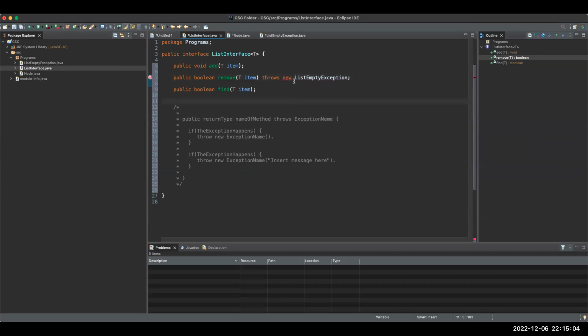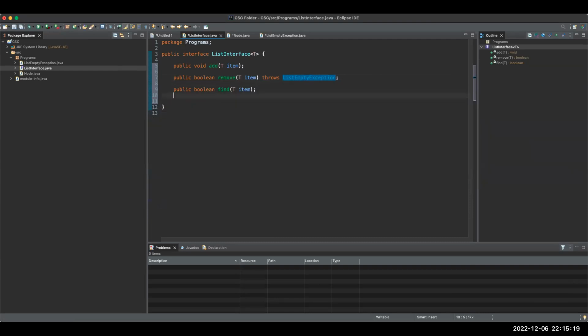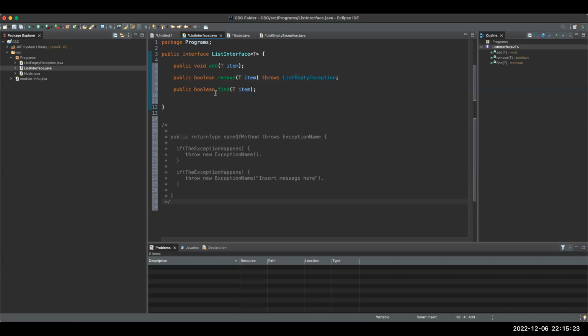It says throws, yeah, throws exception name, remember, right? So it tends to throw a list empty exception. If that exception happens in the method itself, then I'll throw it, and I'll actually throw it. So it's kind of this action and description here. Well, you get what I'm saying. And so that's the idea. Does that make sense to whoever asked? Yes. Okay.